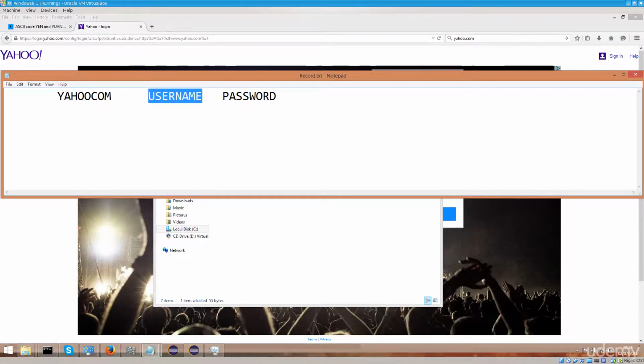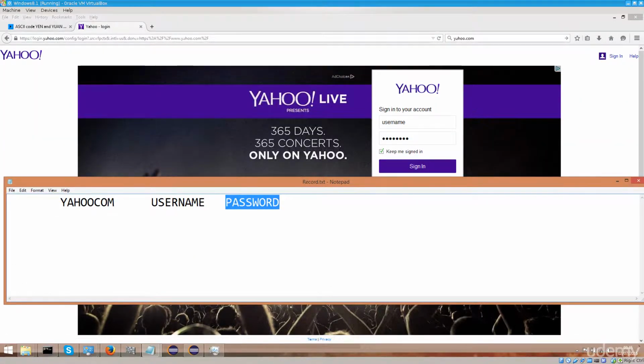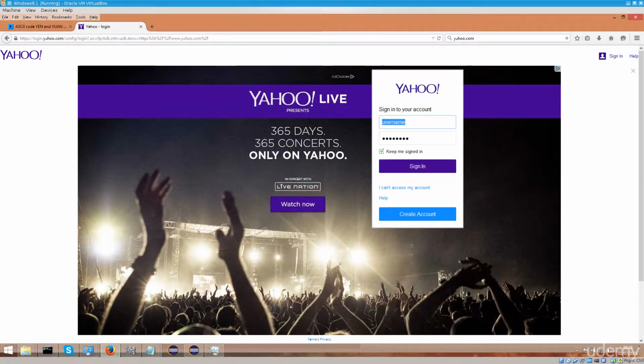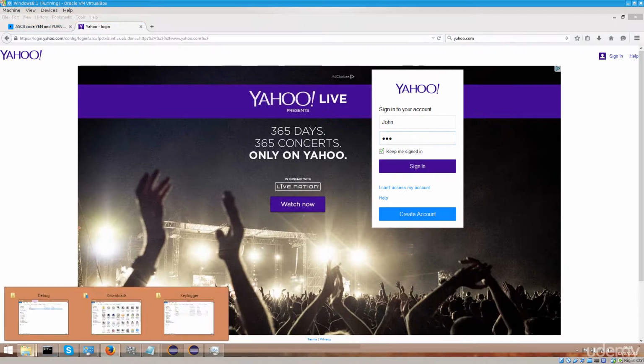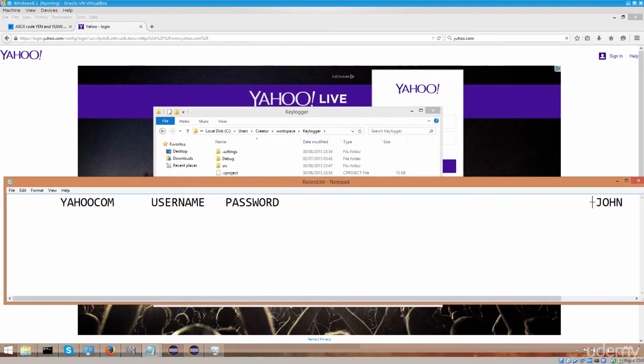So you see, I've typed in username and password. I mean, I haven't. Let's use a different example. Let's use John Doe. That will be my username and password. Probably a little bit confusing when I fill username and password with username and password, kind of stupid. Let's just open up record, and there you go. You have John Doe. There are some additional characters here, but we need to create a filtration system for this.